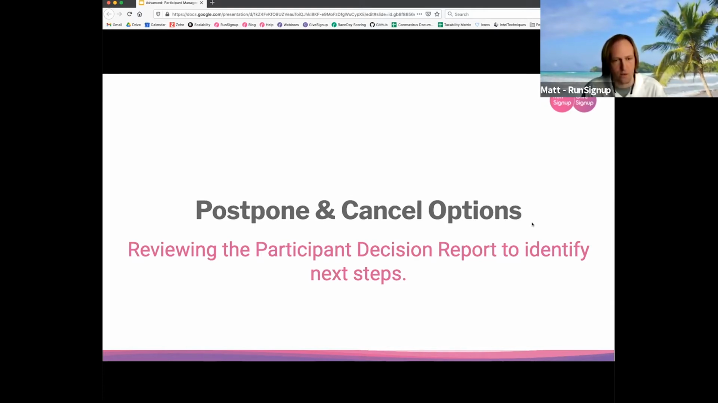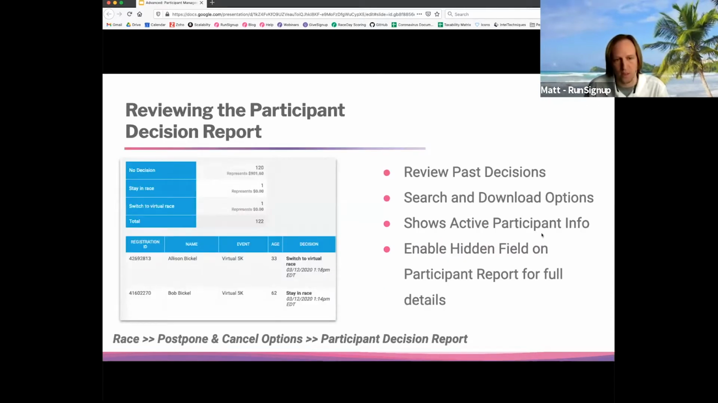So that way there's no ill will that a participant thinks that you forgot about them, and that way you can handle getting them into the next year's event, or make sure that you gave them the refund. So to get back into the participant decision report, you navigate to your race tab under the postpone and cancel options, and then the participant decision report.